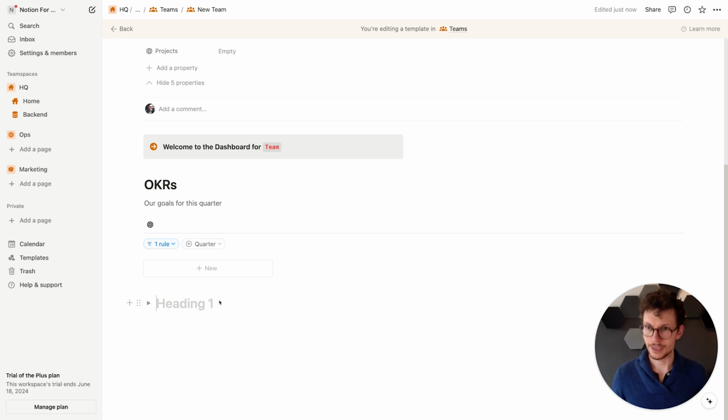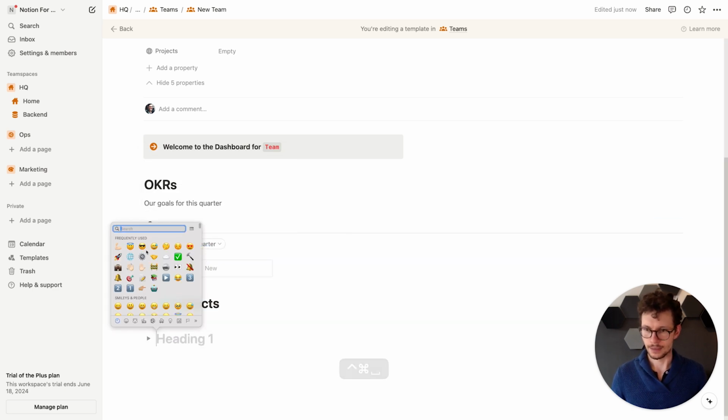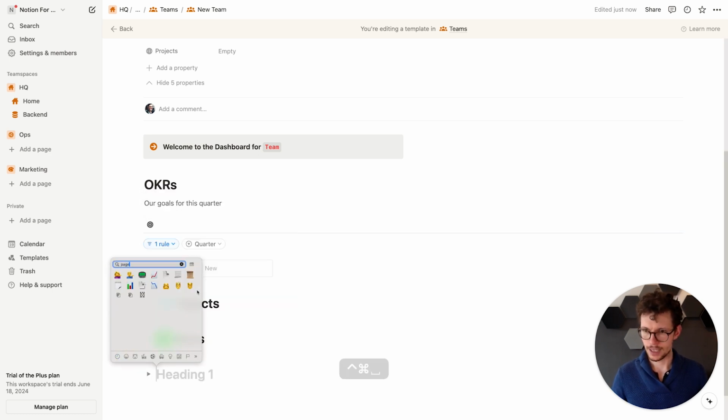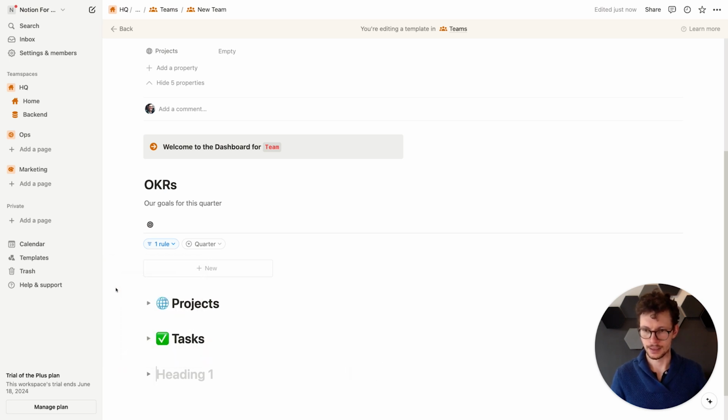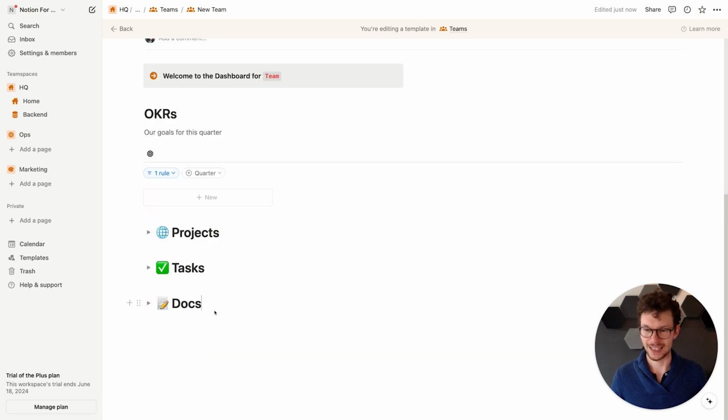Perfect. So next up, after OKRs, let's list out our projects. And here I don't have access to the same icons, but we can just use emojis to make it a bit clearer and say, okay, we have projects. And let's actually create the other toggles as well. So we have projects, we will have tasks, and we will have for sure docs, right? So page, or maybe writing, and docs. Anything else? Docs, people, OKRs, projects. No, that's good for now. So let's keep it like that.